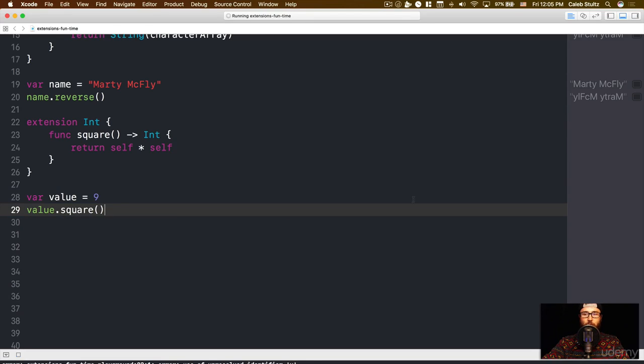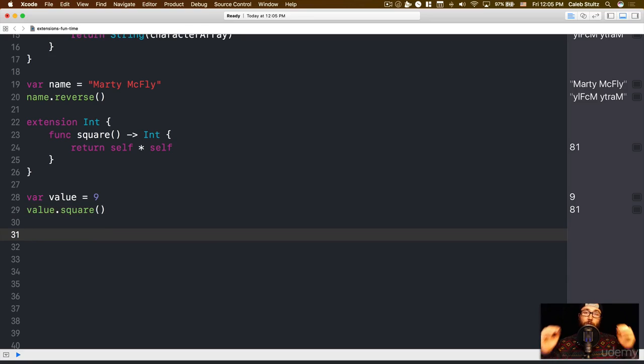And watch what happens when we print out in the terminal here. You can see it prints out 81. It squared our value. That's really cool. But one of the most interesting things about extensions is that you're able to use what are called mutating functions. A mutating function is basically a function that is going to actually modify the value of the variable that it's called on. So right now, var value equals 9. Value is equal to 9.